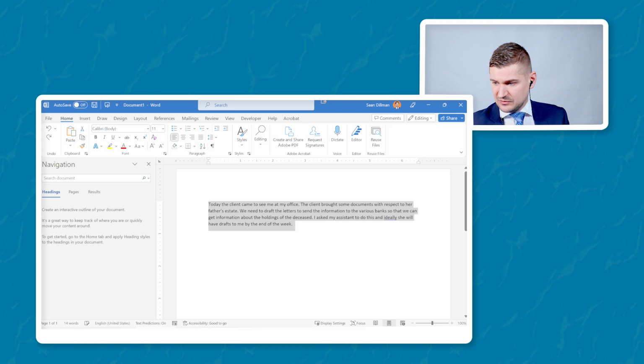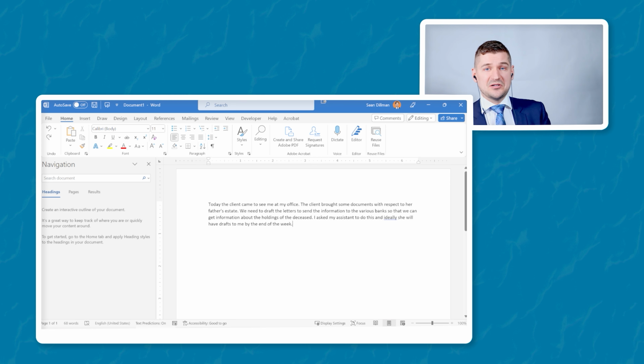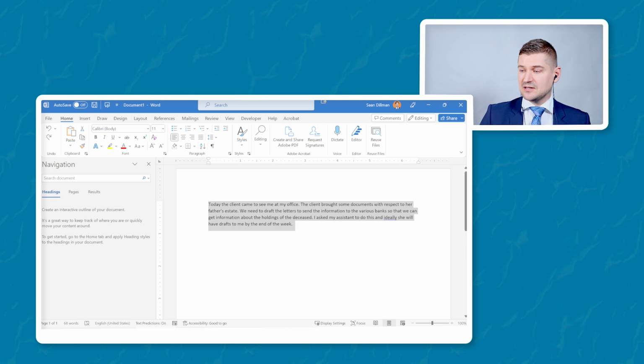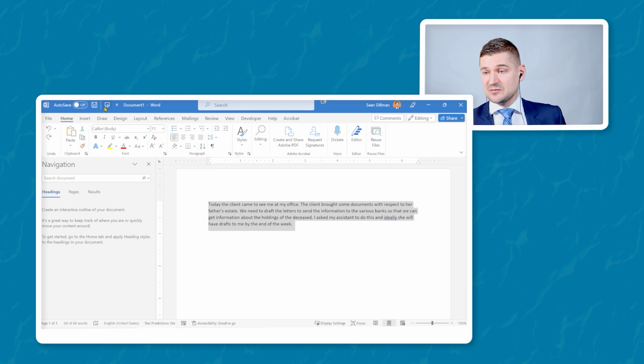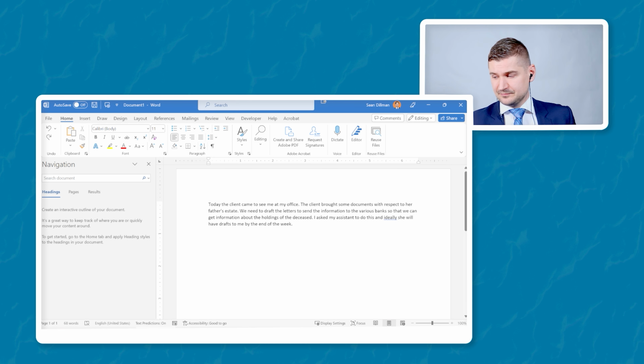So I'm actually going to bring back that text that I had earlier. Why not? It's just some sample text. I'm going to highlight this and then I'm going to click this button and let's see what we hear. Today the client came to see me at my office. The client brought some documents with respect to her father's estate. We need to draft the letters to send to the various banks so that we can get information about the holdings of the deceased. I asked my assistant to do this and ideally she will have drafts to me by the end of the week.